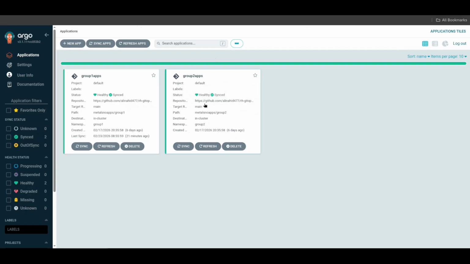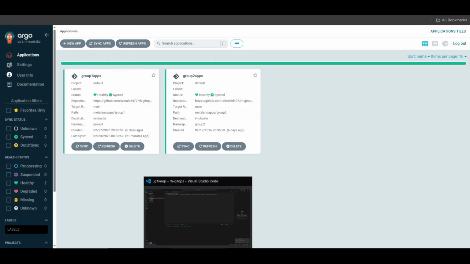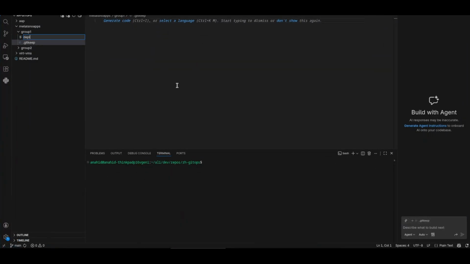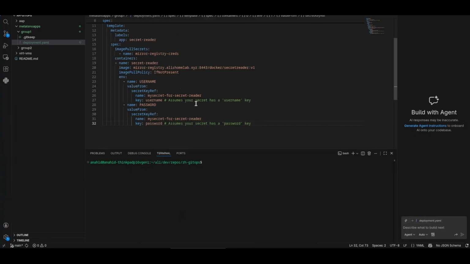In this video, what I'm going to do is deploy an application in this application group. To do that, I'm just going to create a deployment file, and I will do it using YAML, using GitOps. So I have to create the deployment file. That's the content of the deployment file.